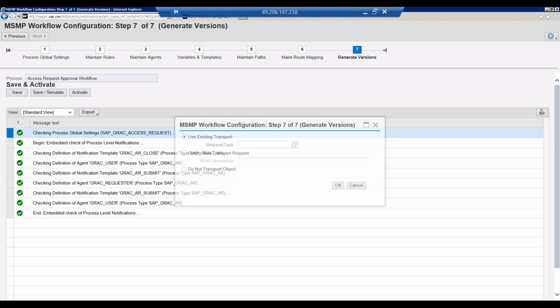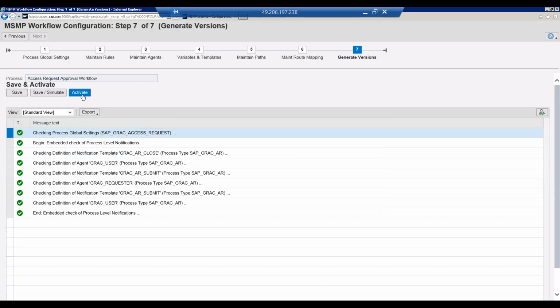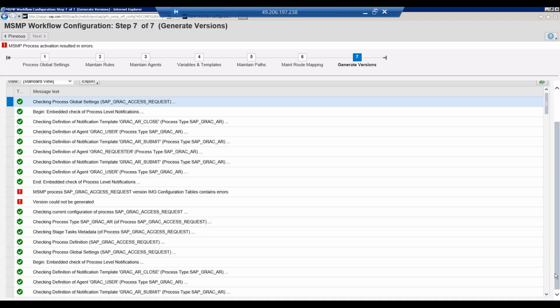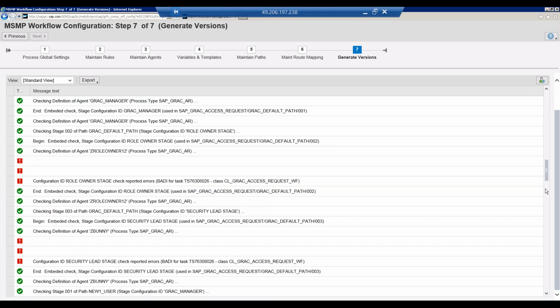We'll just generate this. Save, do not transport, and activate. We need to activate MSMP. Result: MSMP table contains errors. GRAC access request version could not be generated. There are errors, guys.